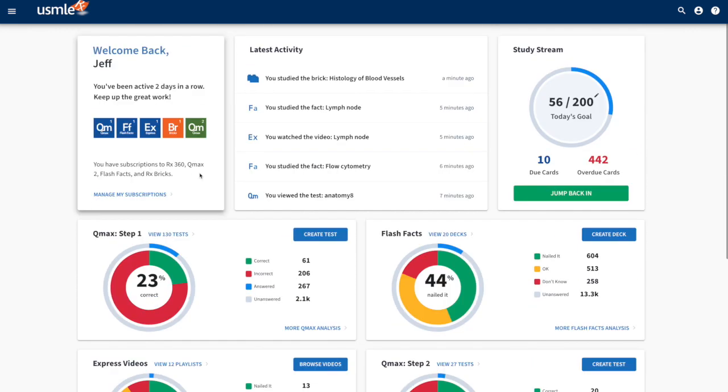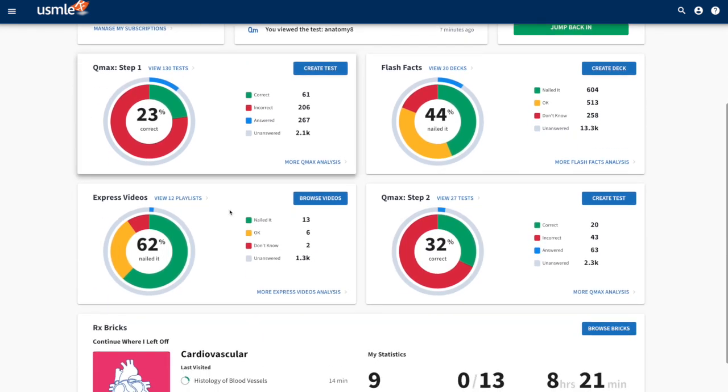The dashboard also gives you a quick way to see your progress in various tools like Qmax, Flash Facts, and Express Videos. So you can go straight to those tools from here. So for example, in Step 1 Qmax or Step 2 CK Qmax, you can view your tests, or you can create a test right here from the top.